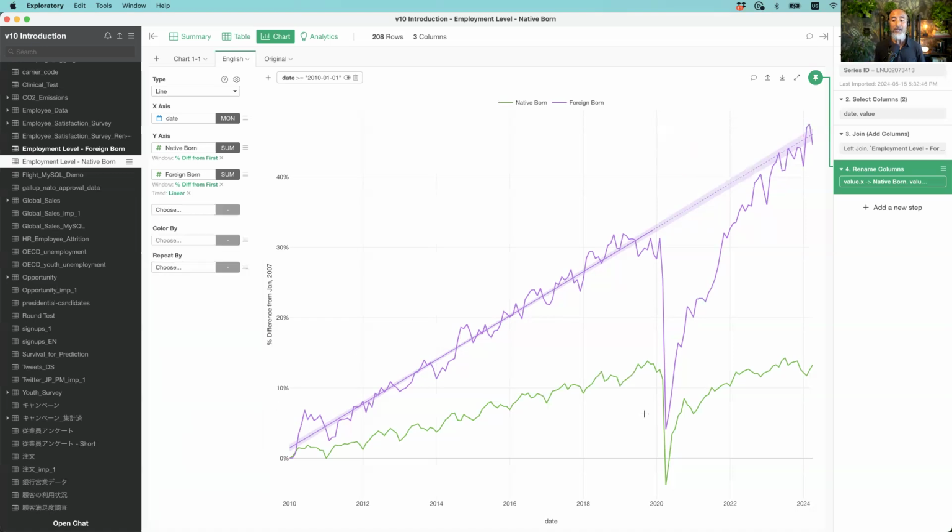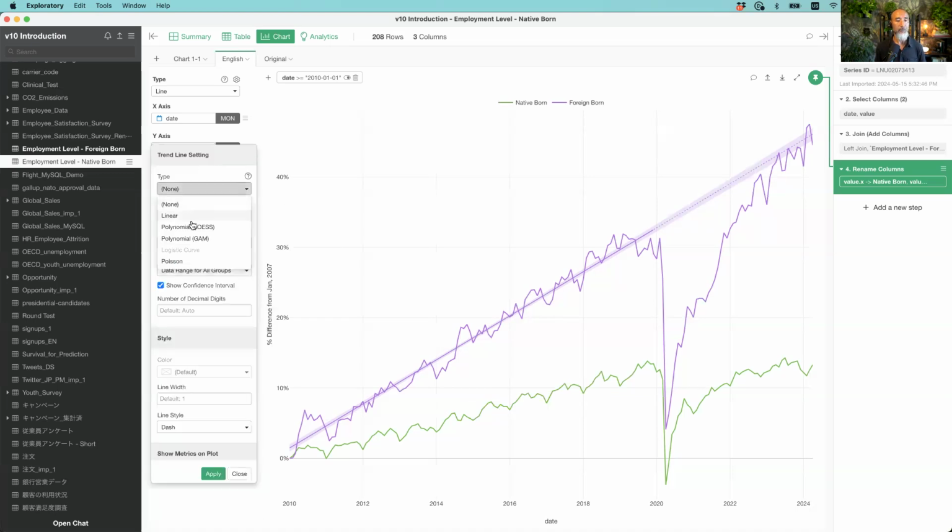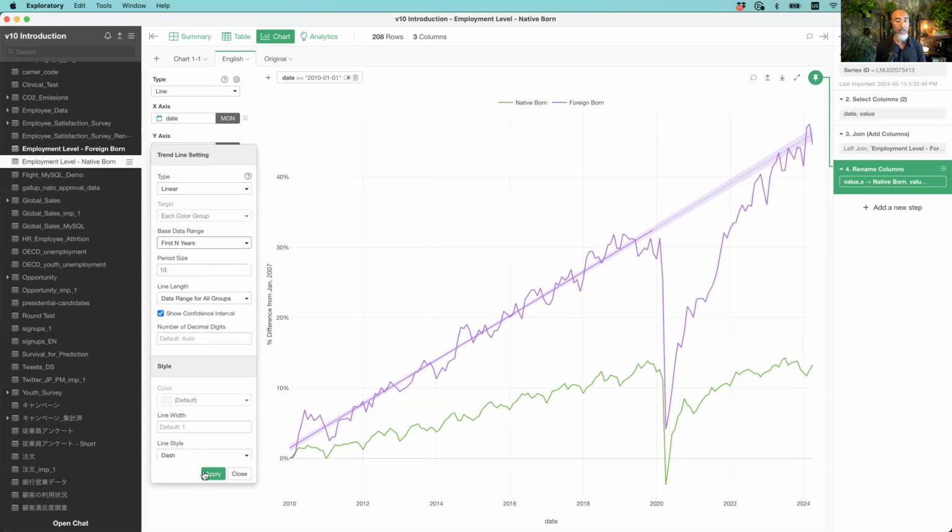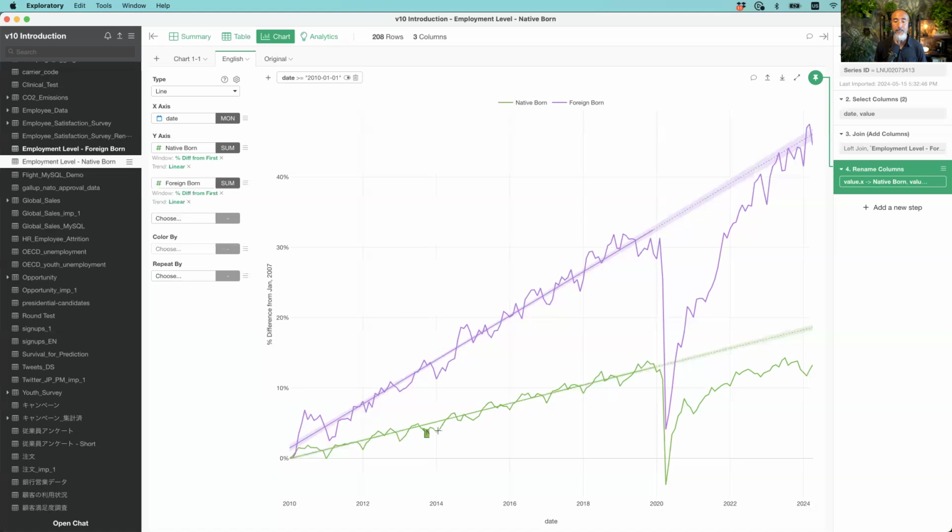But how about the Americans? This is the green line. So I'm going to do the same thing for that green line: go to the trend line, select the type, and choose linear. And then I'm going to do the same thing. Base data range, this one is like the first 10 years. And I'm going to click on apply. And then here it is. So now I can see this green line.